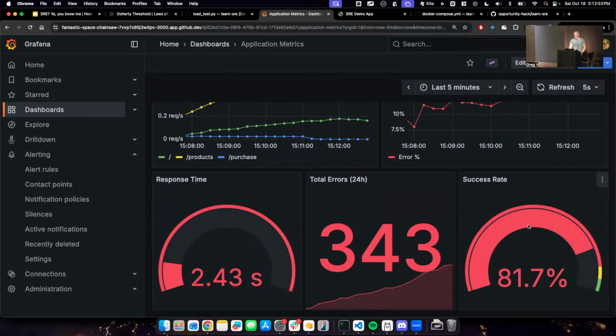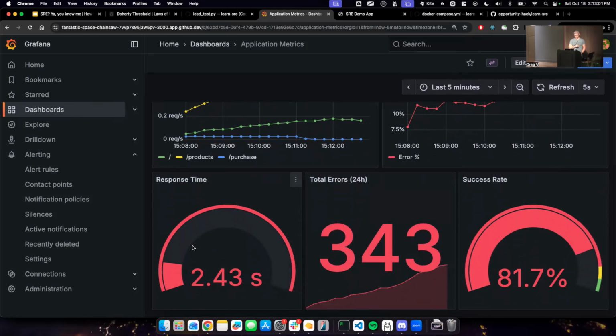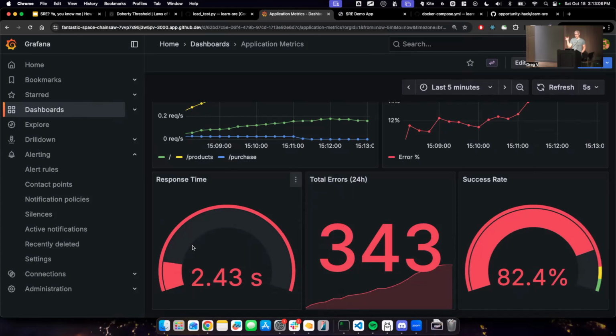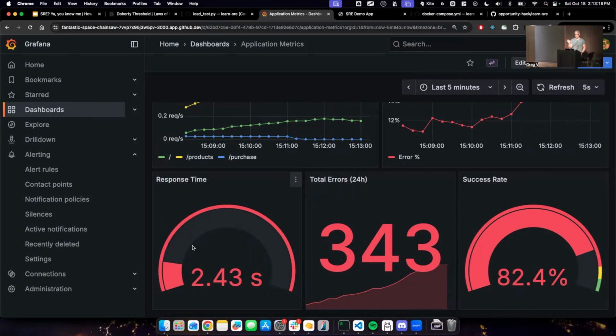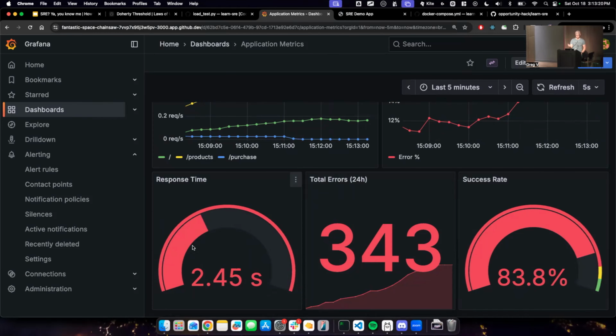Then we have a success rate, which is the opposite of error rate. And then we have total errors. And then we have response time, 2.43 seconds, which is pretty terrible. If you can't hit 400 milliseconds, you definitely want to get under 7 seconds. And then there's this happy median area in the middle, which is 3 seconds. If we're talking about payments, usually you want under 3 seconds for payments. So there's all these target latency numbers, depending on what the person's doing.